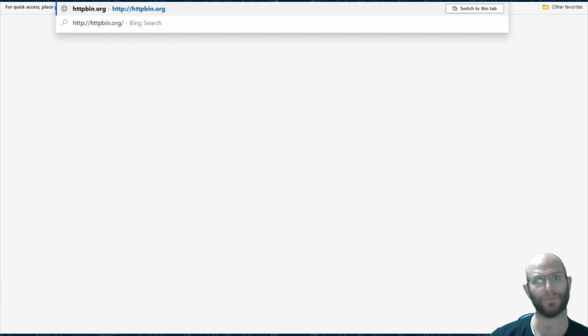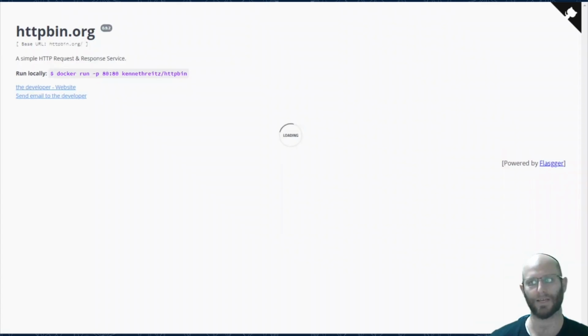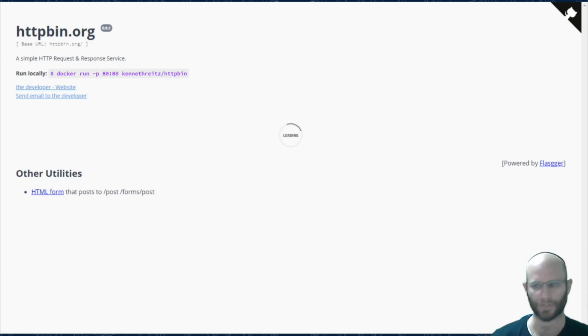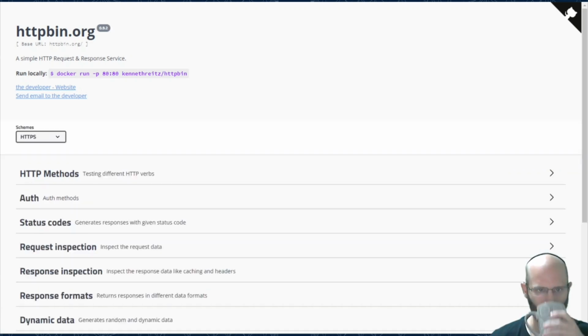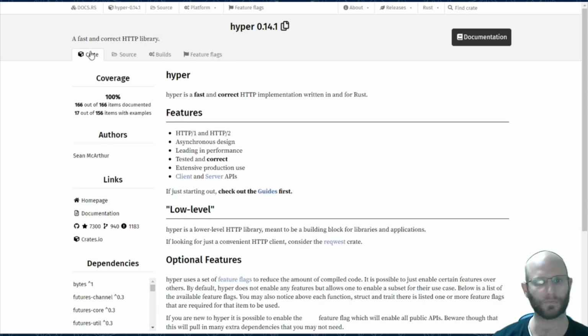Assuming it's actually active. All right. Now, httpbin is available over non-TLS and over TLS. We'll go ahead and make the request to the TLS version of it to make sure we're using TLS correctly. Okay, cool. So let's start off by figuring out how exactly using raw Hyper we would make this kind of a request.